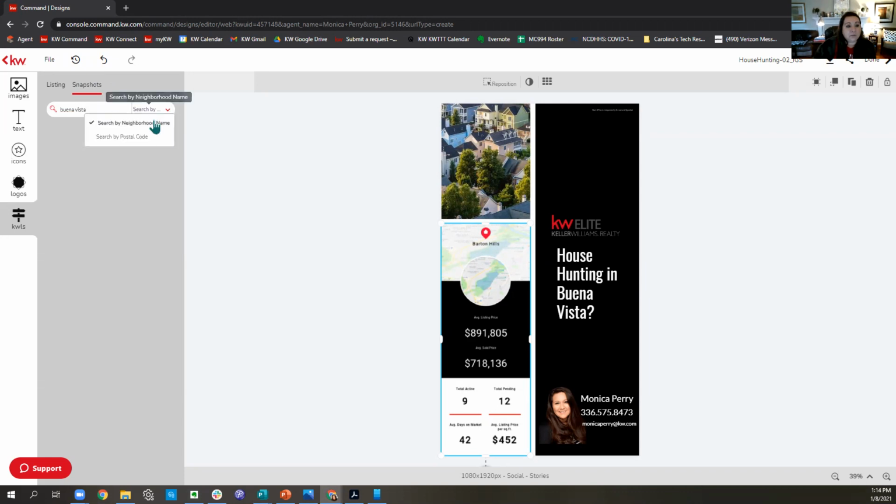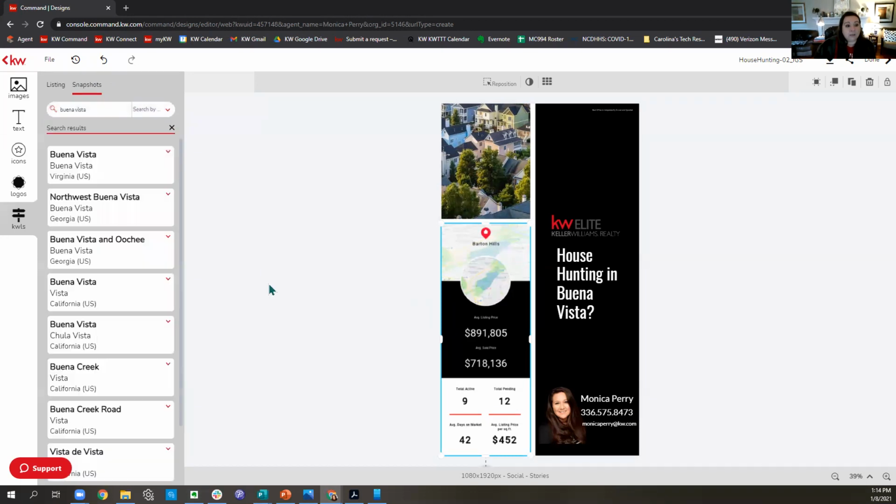So I want to search by neighborhood name. You could also search by a postal code. All right. So if that neighborhood doesn't exist, you could search by the postal code and search. If you don't see what you're looking for, there's a whole lot of Buena Vistas, other places, right? But there's only one Buena Vista here in Winston-Salem. So we can expand that search a little bit more, drill down, and there we go. This is the one I'm looking for.